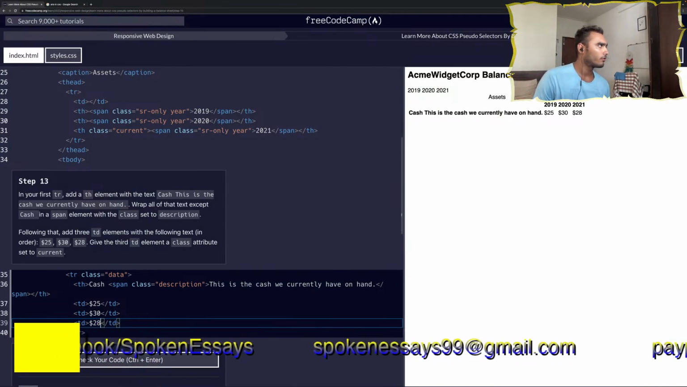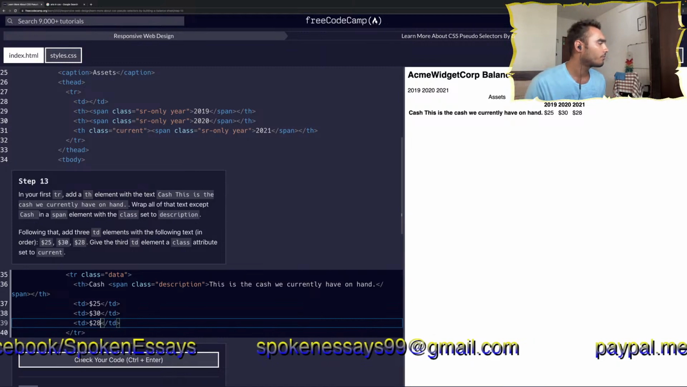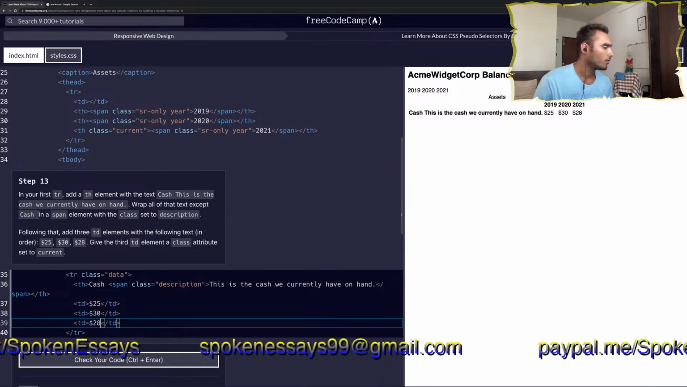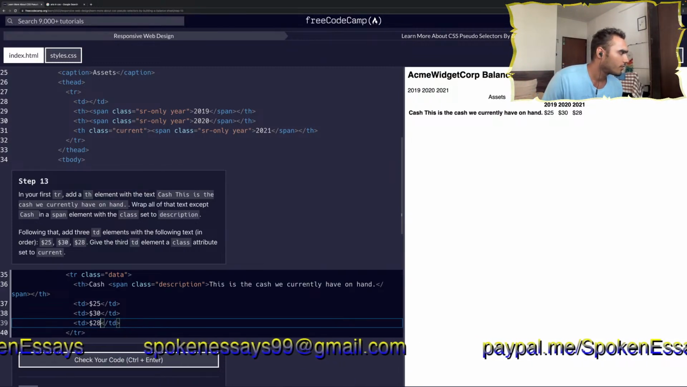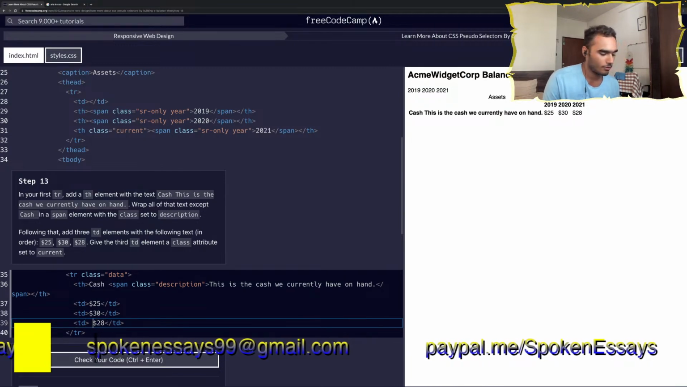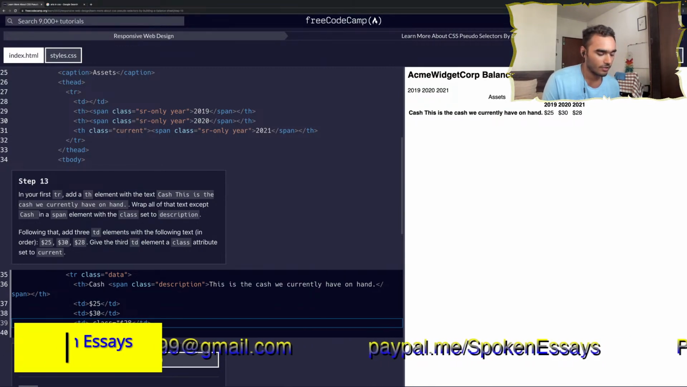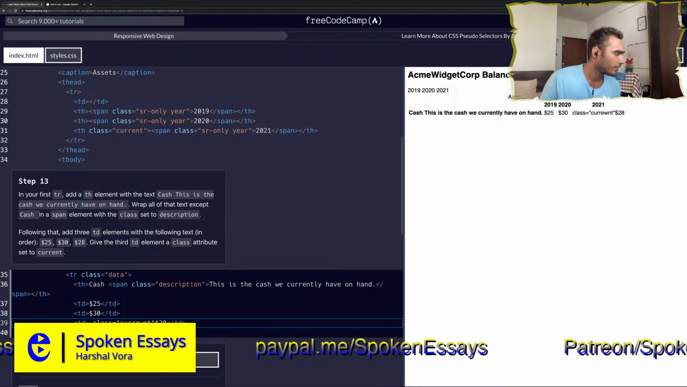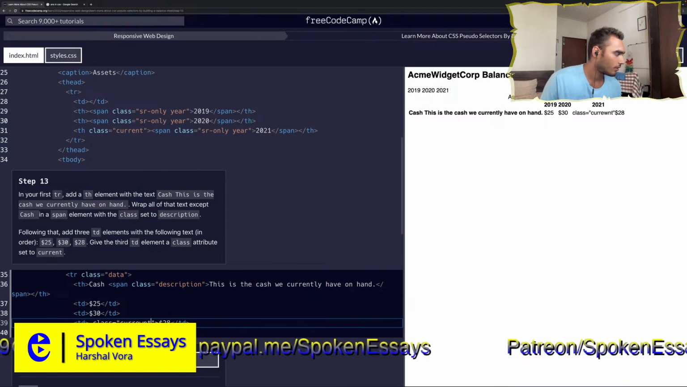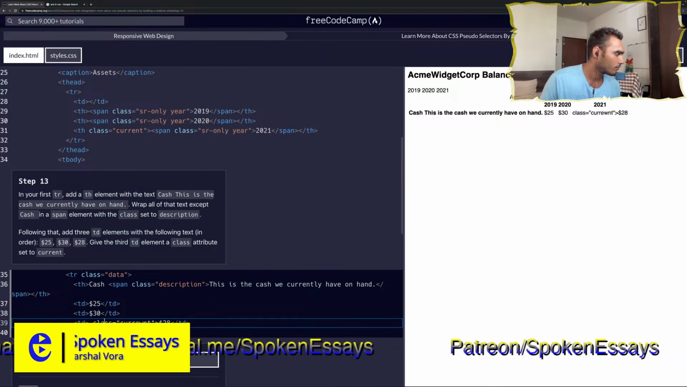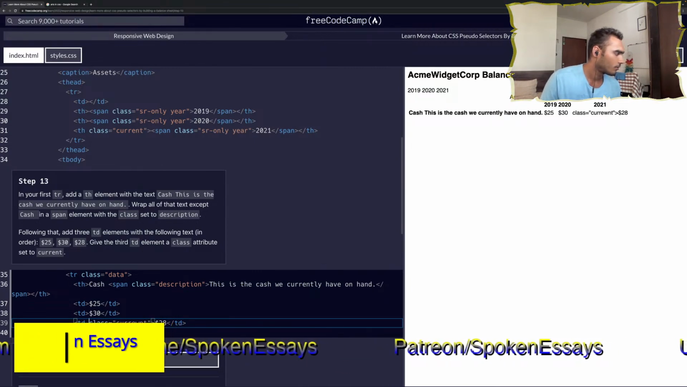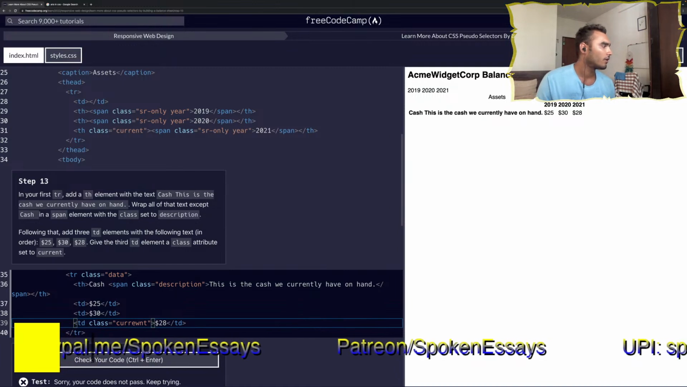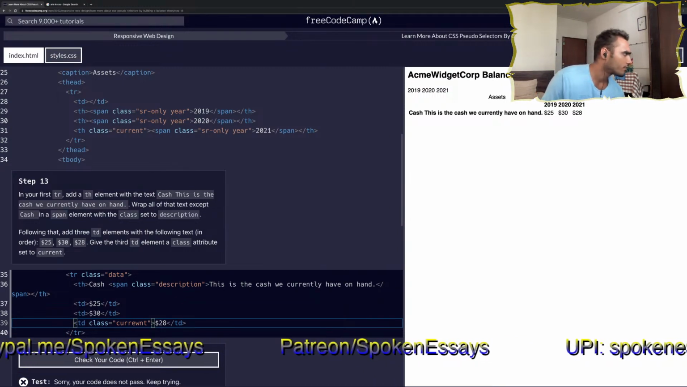Wow. So we're completely doing index file first. Okay, give the third td element a class attribute set to current. Class attribute set to current. Okay, ये सारे रूल्स हम लोग css में करने वाले हैं. Oh. Yes, I think we missed something.